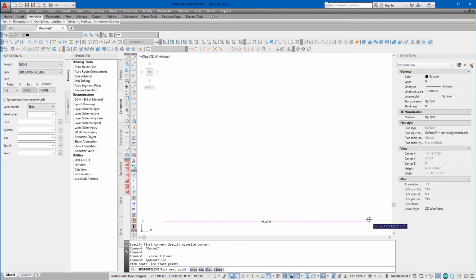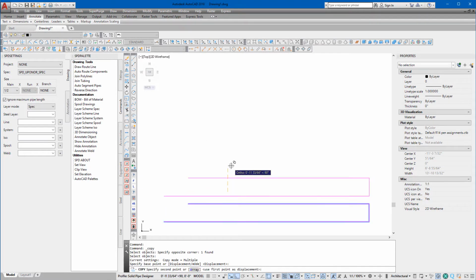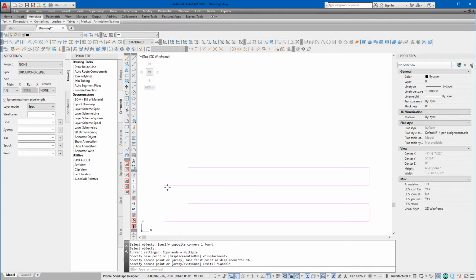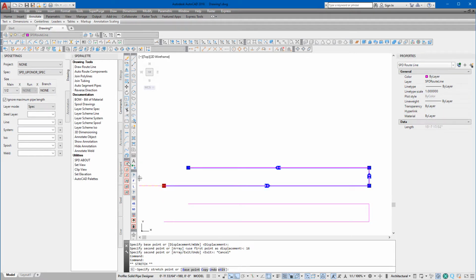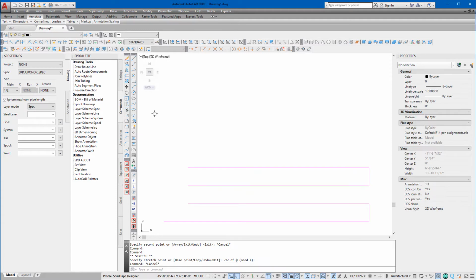Start the route line command and draw the first loop of the system. Copy and paste the correct spacing to the second loop. Adjust the start leg of the second loop and align with the end of the first loop.